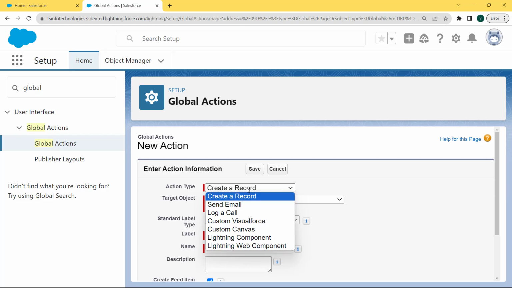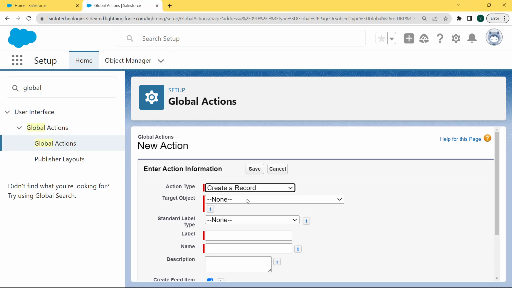The next one is Custom Canvas. Canvas is basically something like a pop-up. If we click on that action, some canvas should open up. And the next one is Lightning Component. When we click on the action, the Lightning component opens. These last ones are more related to coding. If we know how to code, and we want a page or canvas to open when we click on that action, we can select any of these four. But currently, what we want to do is create a record, so select Create a Record.